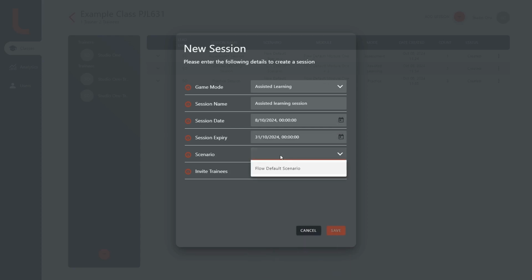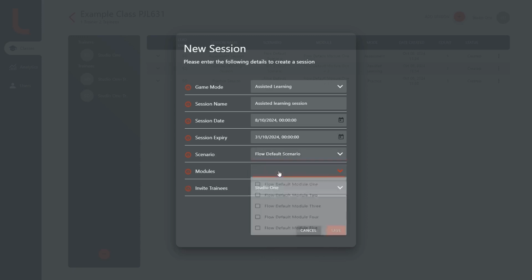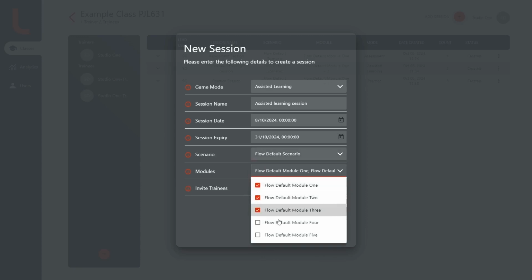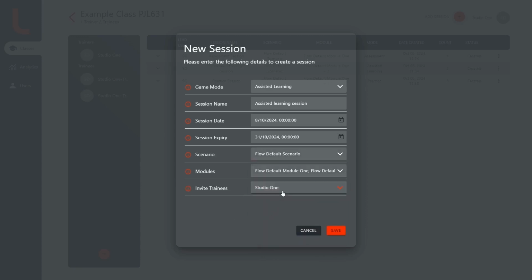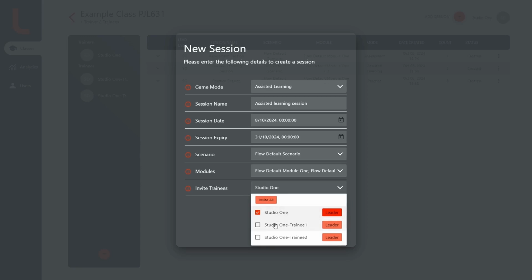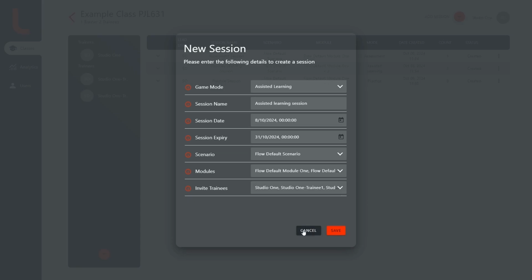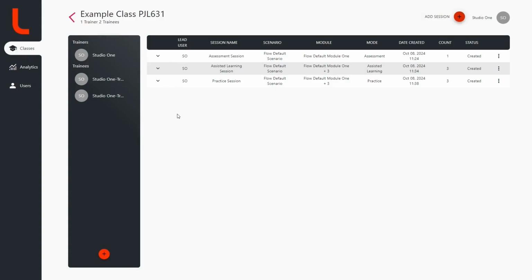Then you want to select a scenario, and as a creator there'll be just the one here, and then we can select as many modules within that scenario as we like. Finally, you want to invite users to the session, so select those that you need. I'm just going to cancel this for now, but once you've clicked save, you'll see the session list is updated and your new session is available.